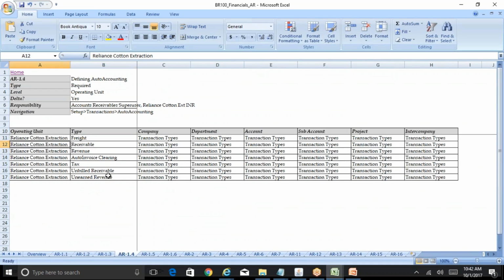So with regard to auto accounting, when we defined the transaction type, we saw that there are different kinds of accounts which I mentioned: your receivable account, revenue account, freight account, auto invoice clearing, tax, unbilled receivables, unearned revenue, and a couple of other things. When you create your normal invoice, these are the things which will be used: receivable account, revenue account, tax account. And there are a couple of other invoices wherein something like your guarantee or deposit, then your unbilled receivables or revenue accounts are used.